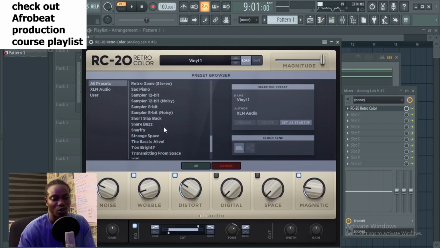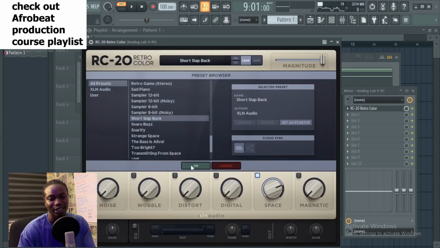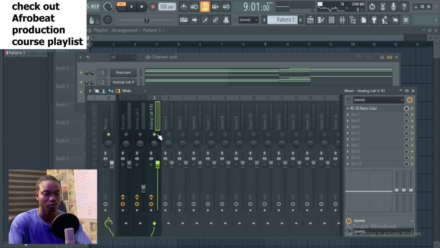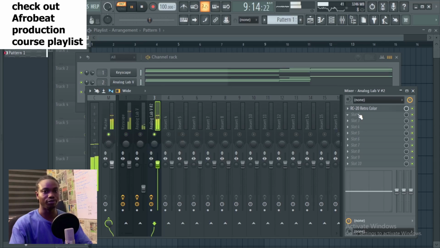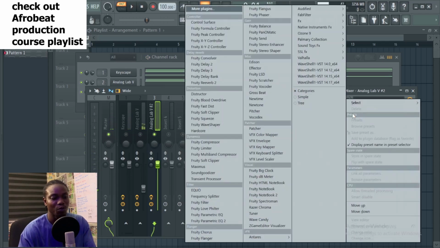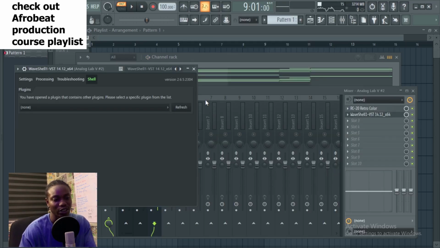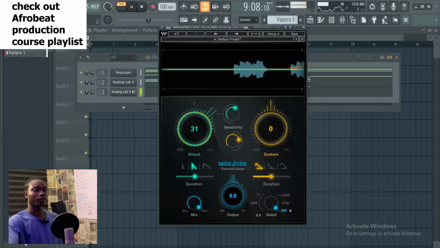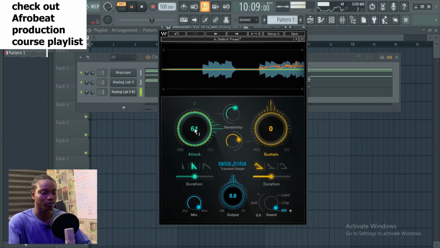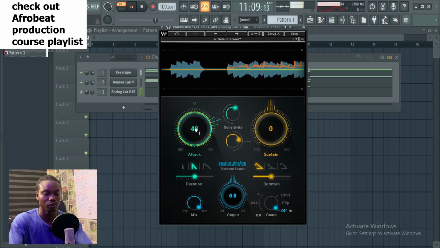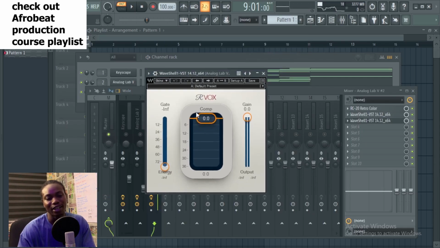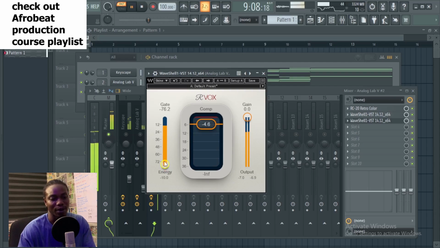And then RC20 on the plug, we'll be using the short slapback preset. We still need more attack with the plug sound, so I'll be using the Wave Smack attack to add more punch. And then finally in our mix chain, we'll be using our Vox to push the sound to cut through the mix.